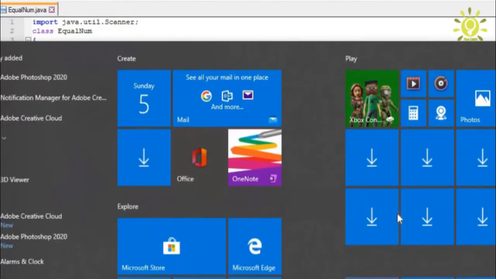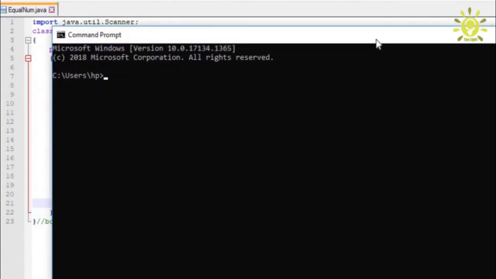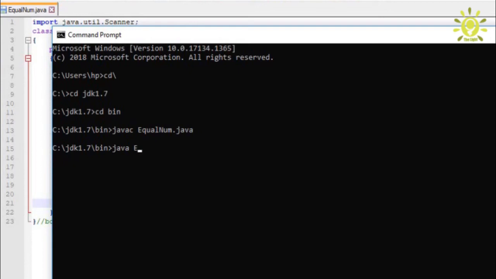So guys, just run cmd, set the path, cd and then cd jdk 1.7, cd bin. For compilation: javac and the class name, that is equalnum, and then the .java extension. To run this, use java and then the class name. If you don't know how to set the path, then watch my tutorial, click on the i icon above, and then you can see that we get the output: enter value of A.